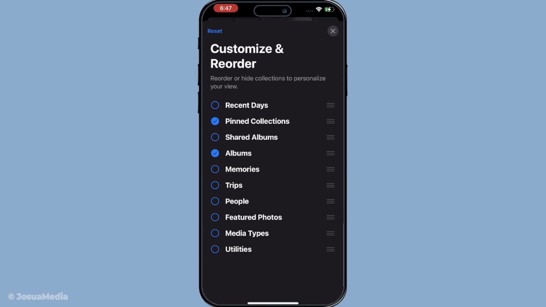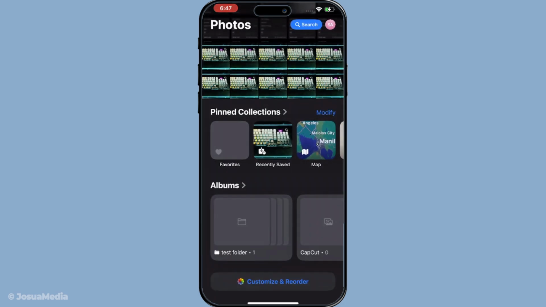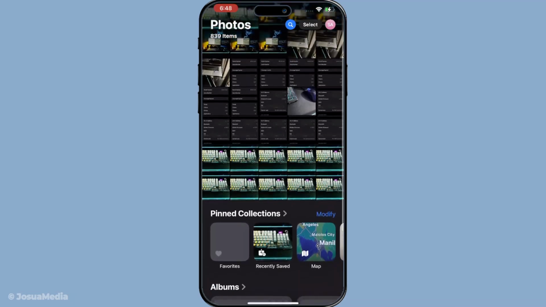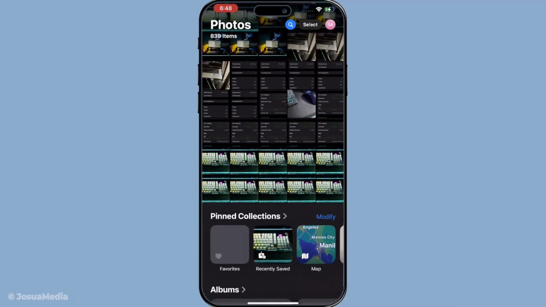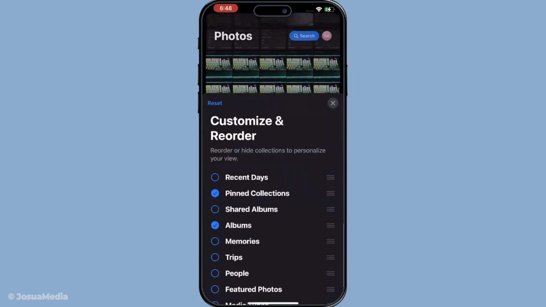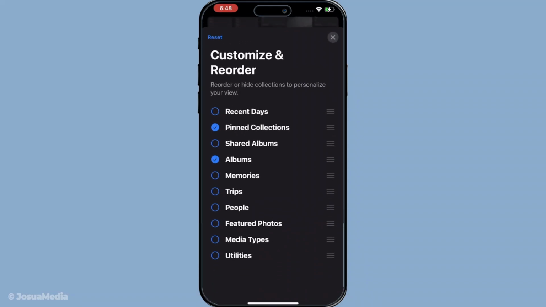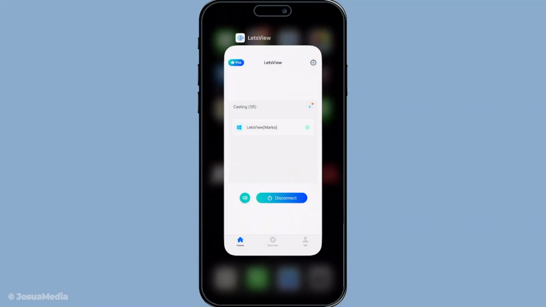Once you're done making your changes, you can just go back and everything will be saved automatically. Your Photos app will now reflect the new layout you set. And that's it. Open Photos, scroll to the bottom, tap Customize and Reorder, and adjust the layout to your liking. So that's how you customize and reorder the Photos app on your iPhone.